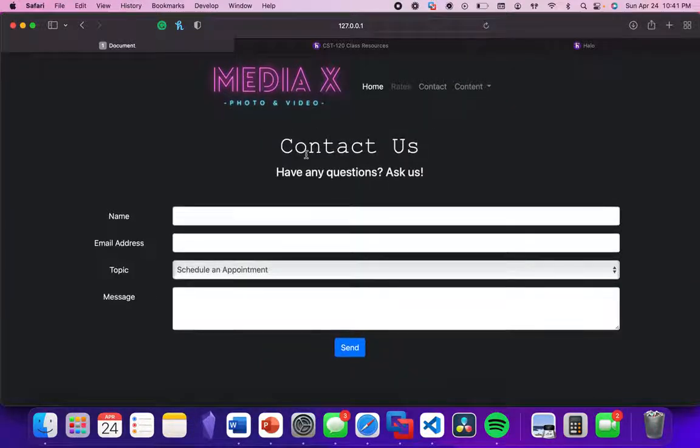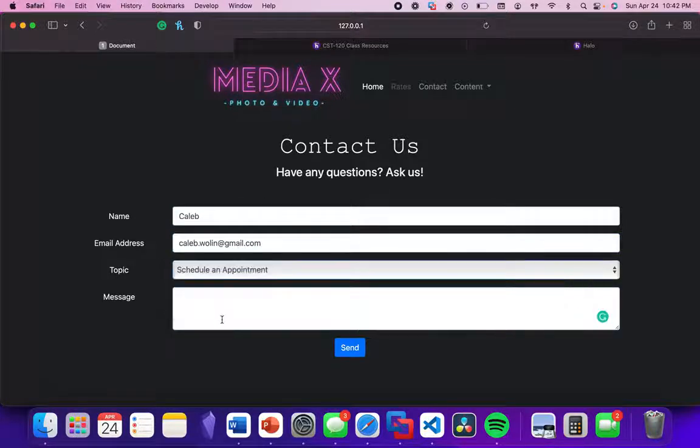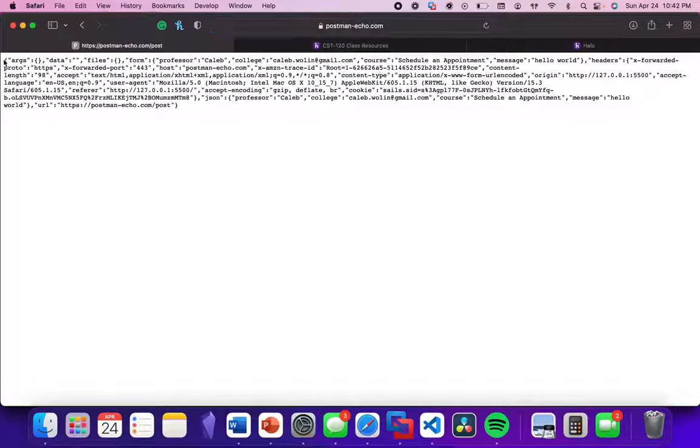Finally, we have our contact form. So if we go to our contact form, it says contact us. Have any questions, ask us. We can insert a bunch of stuff here. You have different topics you can choose from. You can have a message. And if you press send, it will just send it to here, as you can see, and it gives you the JSON for that. So you can do with that information as you like.